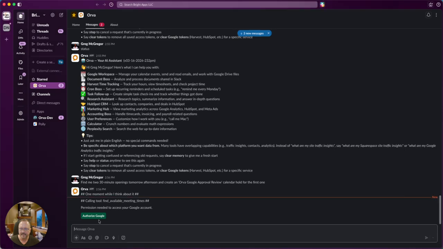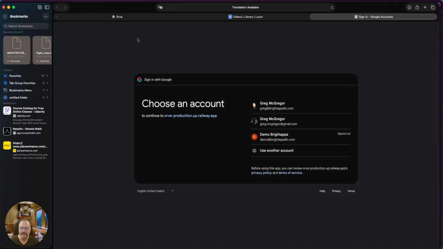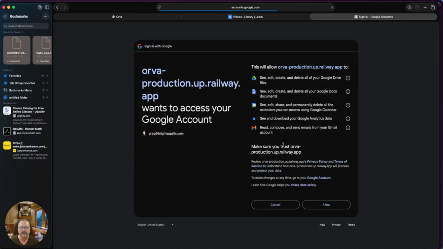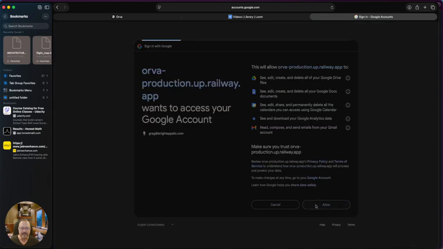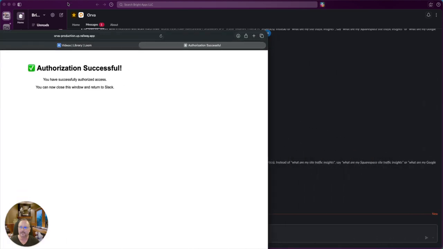And up pops that I need to authorize in Google, and so I'm going to do that. Here's the pop-up that came. I'm going to do it through Bright Apps. That's the account, and I wanted to have access to my calendar and email and all that kind of stuff, so I'm going to allow that. And I'm going to move back over to Orva.